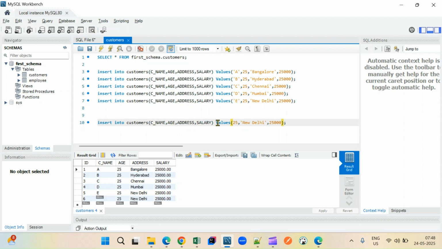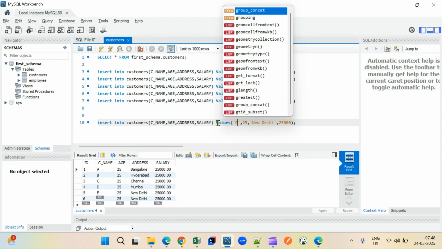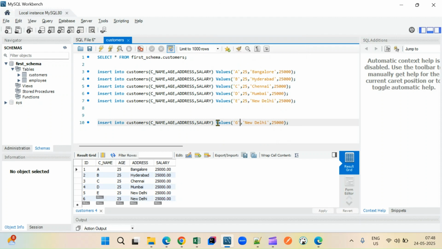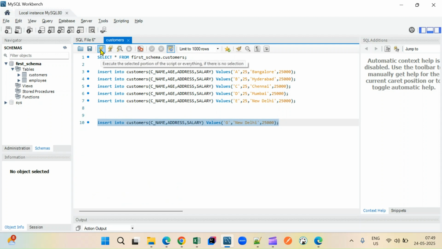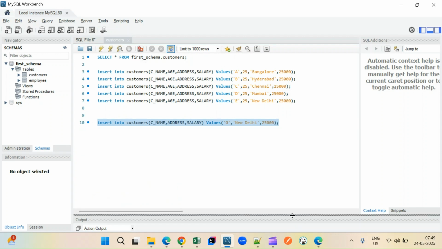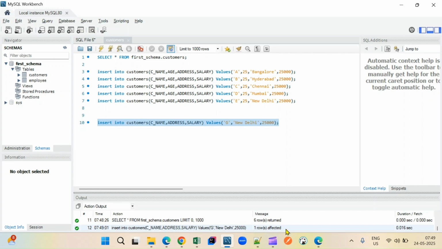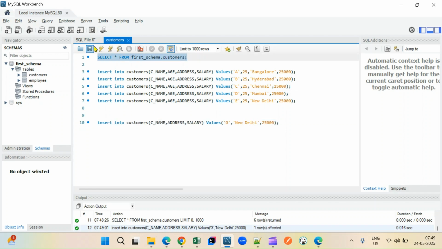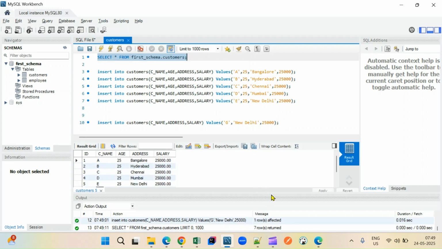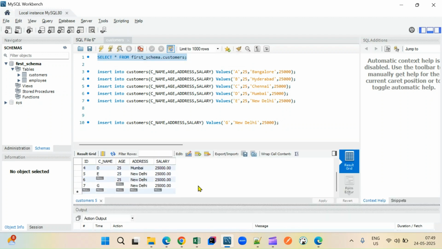For example, I will keep the name as G but I will remove the age. Also, I will remove it from the names of the columns. So now let me try to run it. If you can see the output here, the insert statement got completed. So now let me run the select statement. See here, the seventh row with the name G got created without any age.